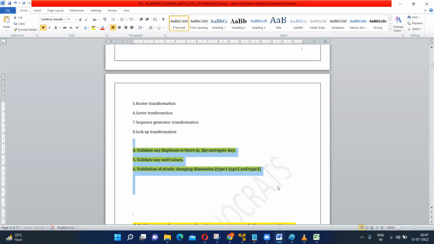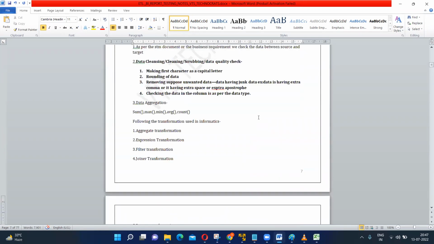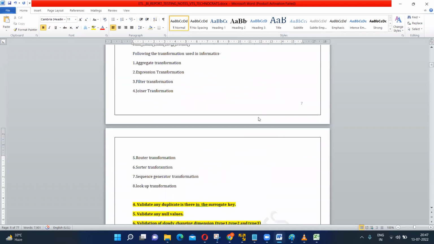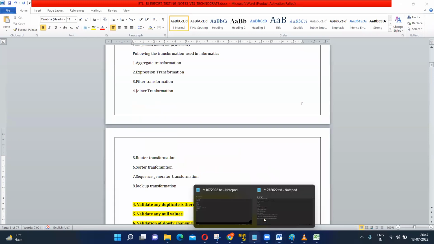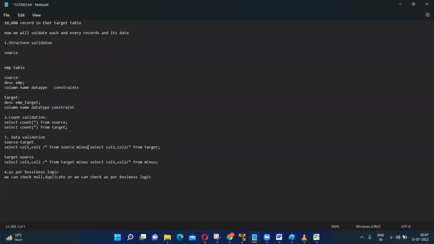Leave these 3 points, I have just written them here. Vikram, one question: data validation always changes, right? For this example, you have shown the minus query. So data validation depends on the business logic, like what they needed, right? But the minus will be the same, right? Whatever logic is there, after that you apply the minus.